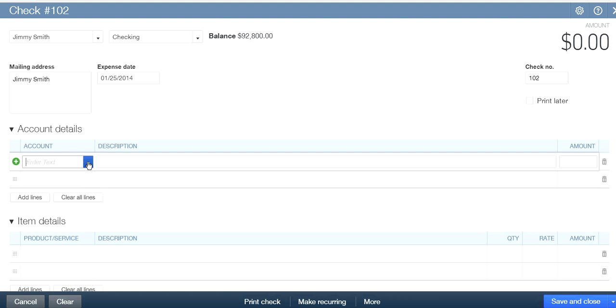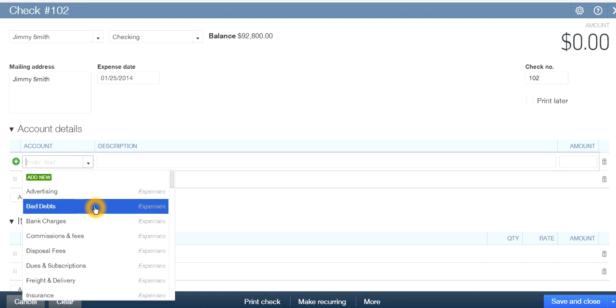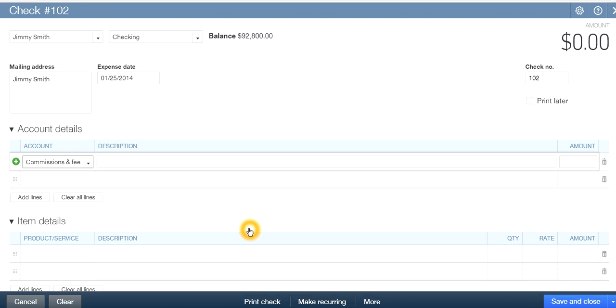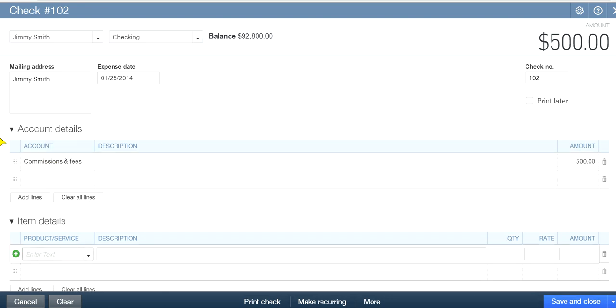And the account you want to use, let's say any account. I'll just click this commissions thing. So you hire someone to sell some products, and they help you sell some products, so it's a commission expense. Let's say you pay $500 to Jimmy Smith, and the check number, let's say it's whatever it is, a 501. So let's click 501 here.